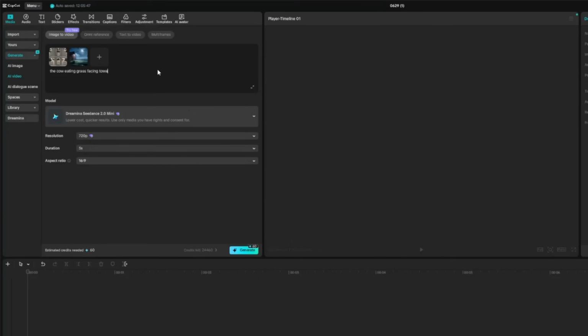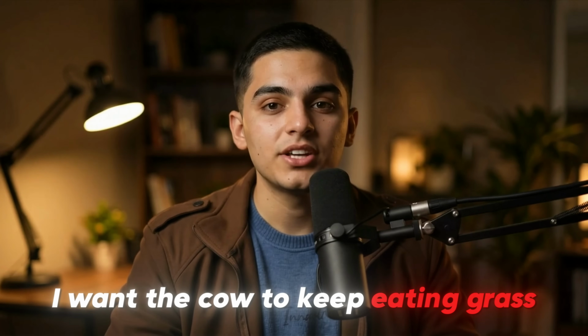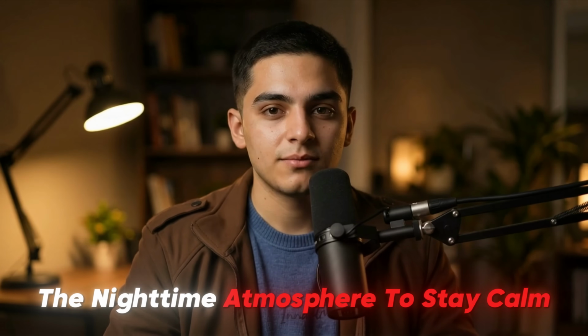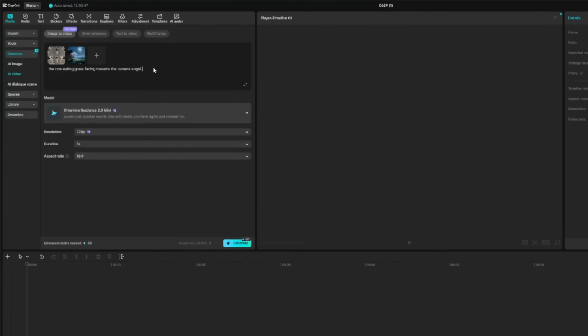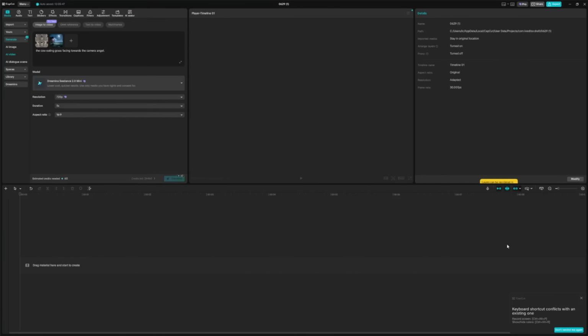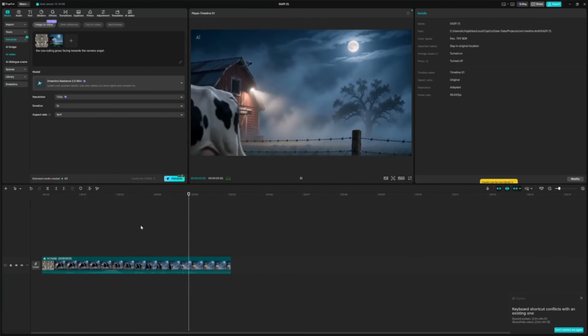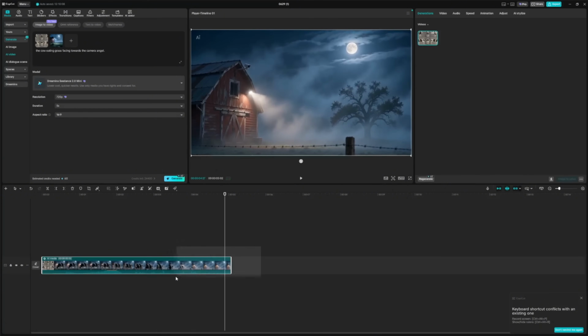This shot is simple because the cow is already in the right position and the scene already looks good, so I only need to add natural motion. I want the cow to keep eating grass, the fog to move slightly, and the nighttime atmosphere to stay calm. After checking the prompt and settings, I click Generate. I preview the result, and I'm going to keep generating more videos until I find one that feels the most natural. Then I create the CCTV version.